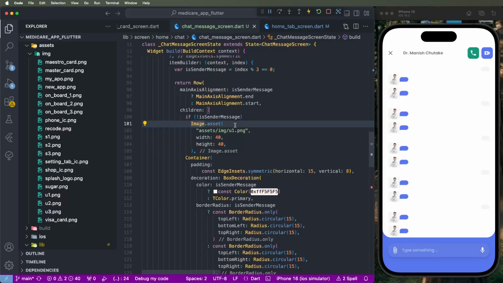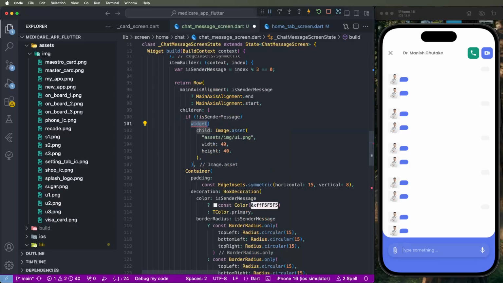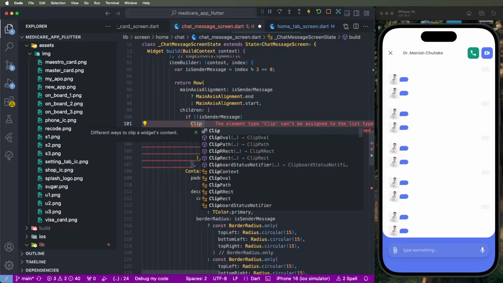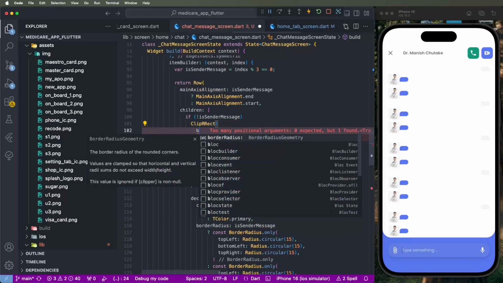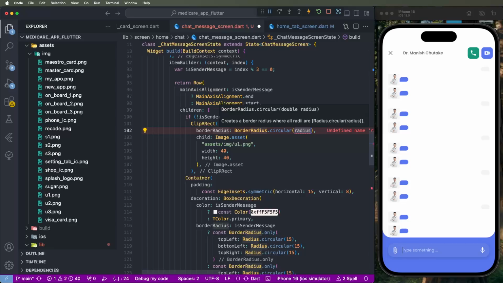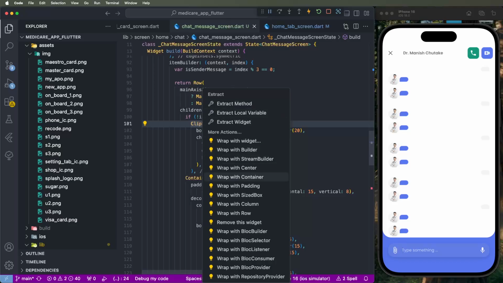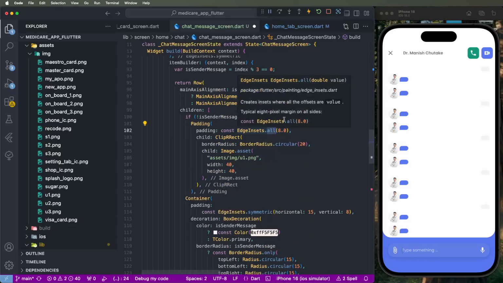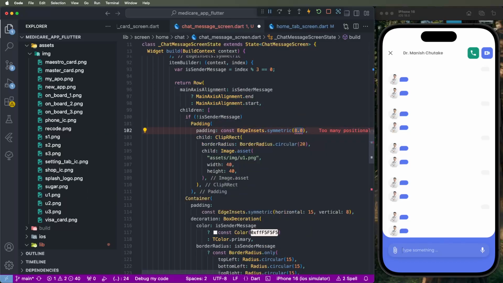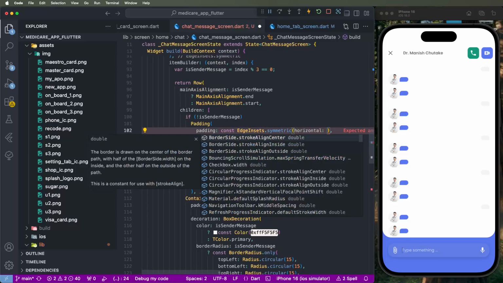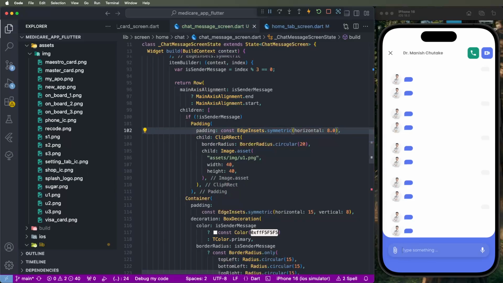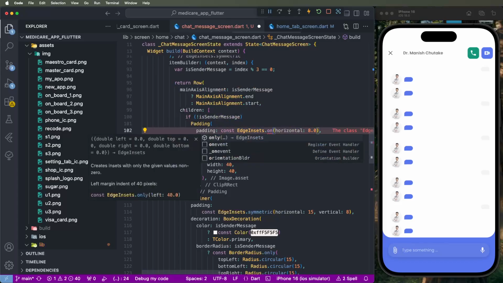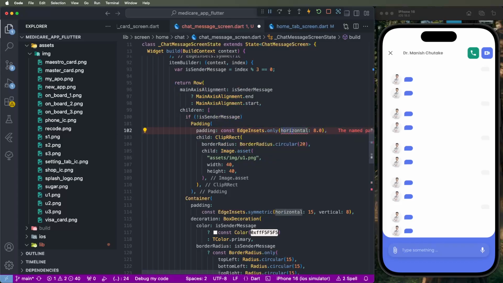And we need to create here the round curve. Create here the wrap with widgets, clip our racks. We need to set here the border radius. Circulars, we need to set this here the 20 like here showing, and also need to make sure so need to give this here the padding symmetric horizontal 8 like here showing, maybe need to give this here only right.